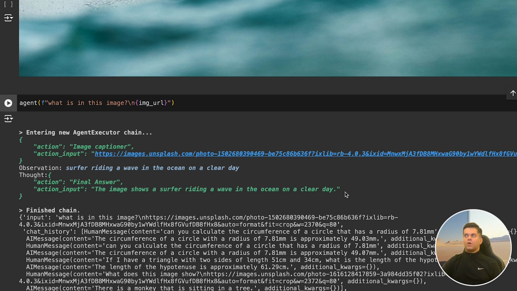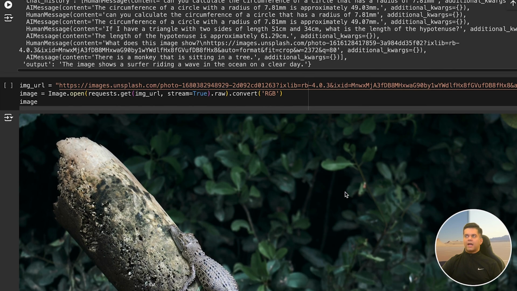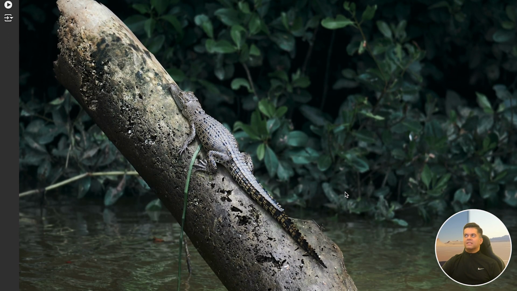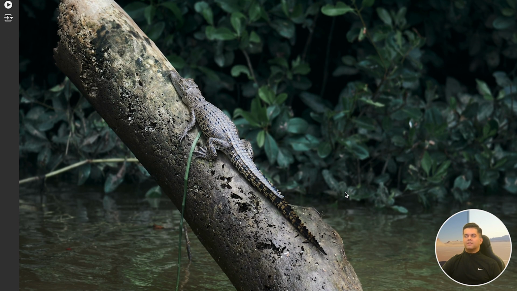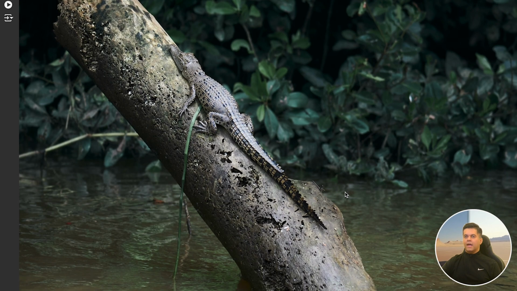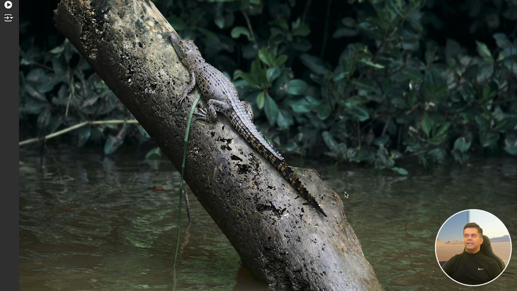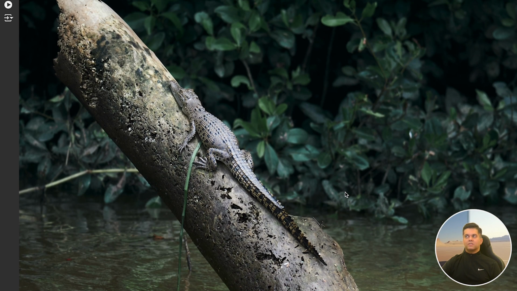Now I'm going to give it a more complex image, and that'll be the final test of the accuracy of this model. I pass in this image where there's a baby alligator sitting on a branch, but it's camouflaged really well and you almost can't tell it's there. And these kind of images really confuse AI models very easily.